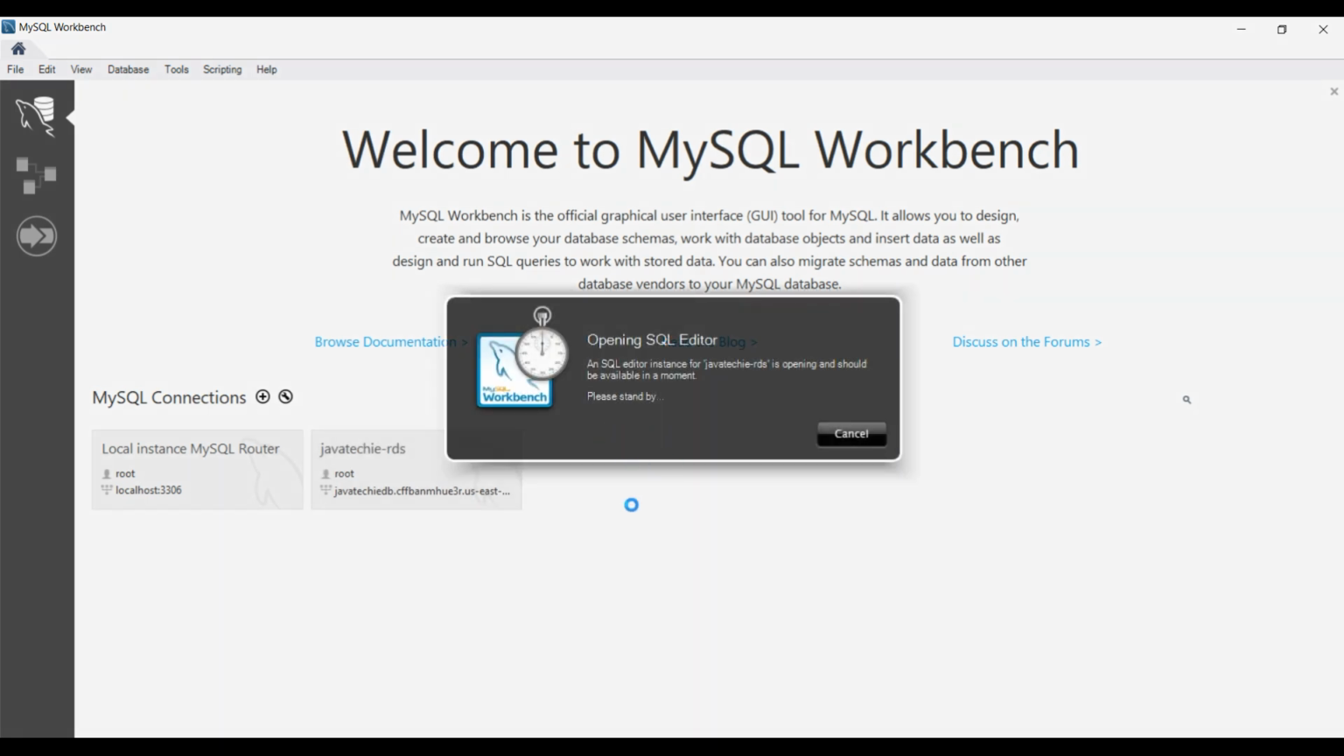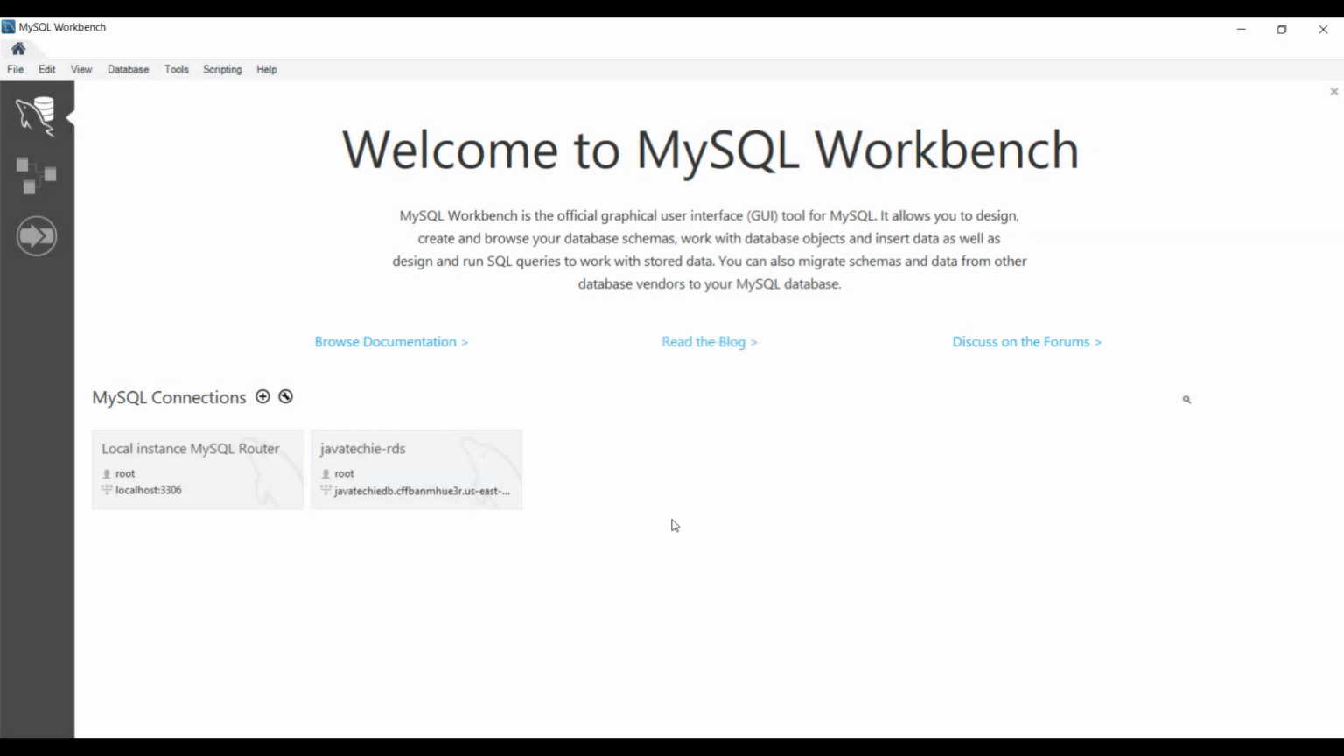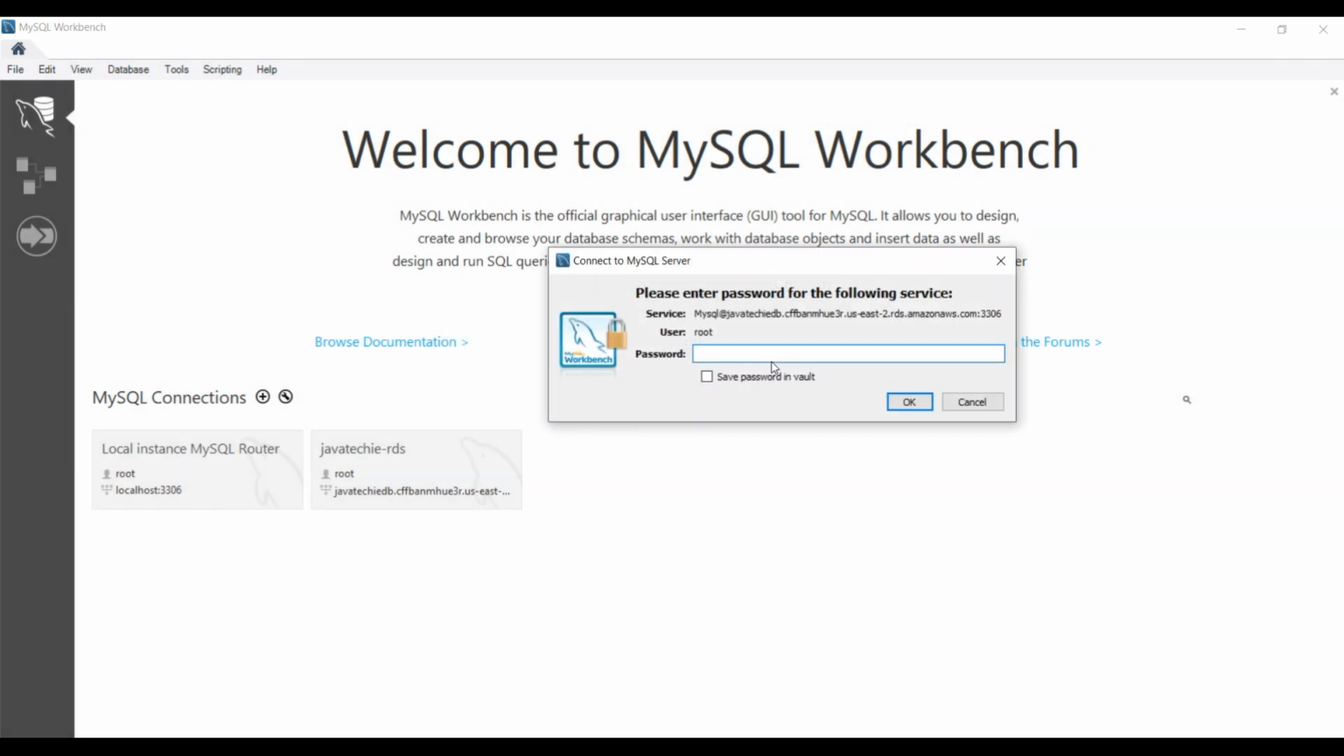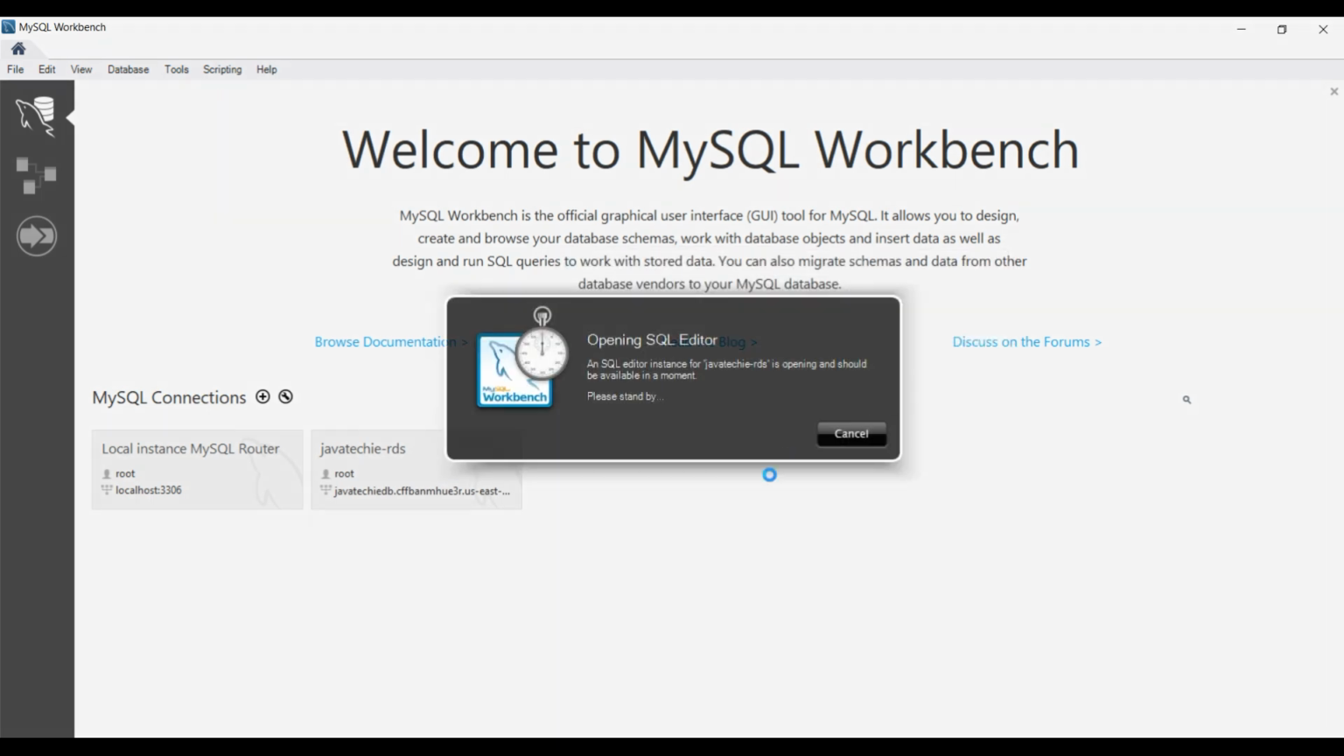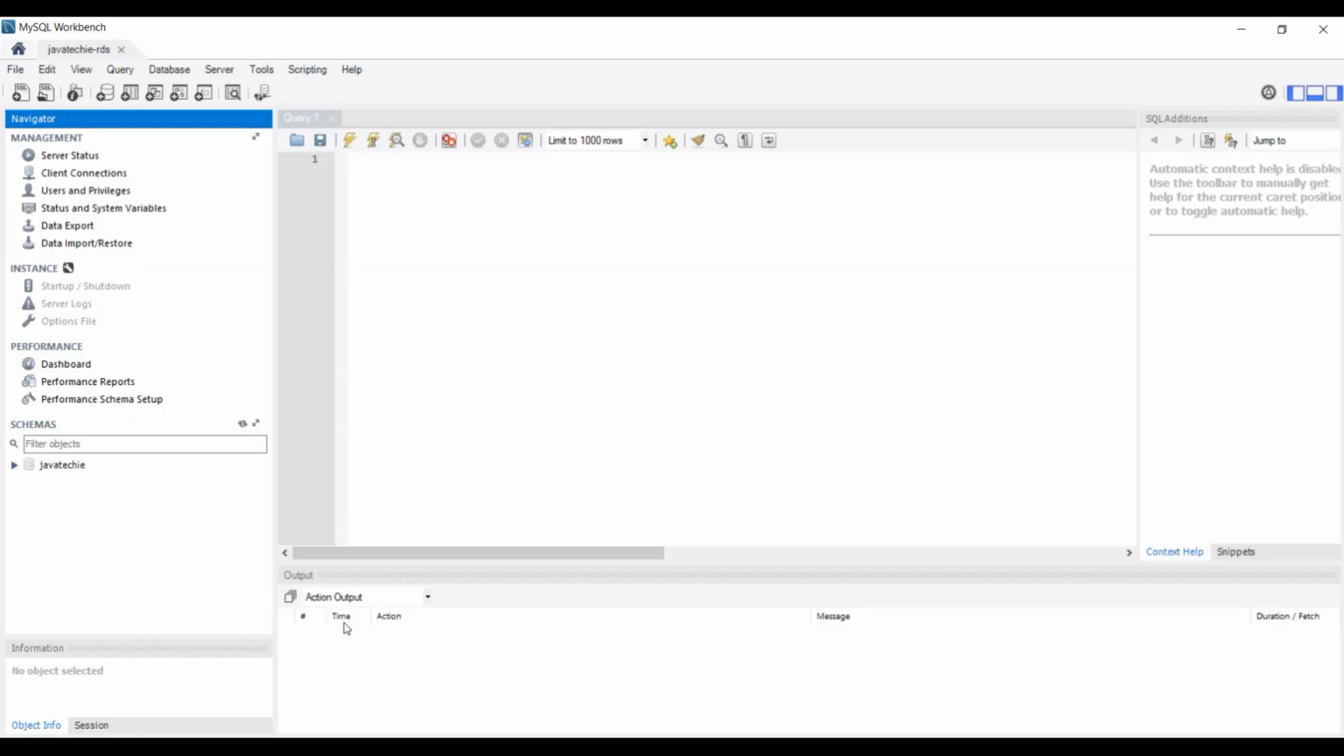Then you just need to give your password. This is the password we set while creating the RDS instance. Now click on OK. You can see here the schema name, which is Java Techie, and we are in the Java Techie RDS connection. Now go here. If you observe, it created the table called book and the sequence because we enabled auto generated ID.